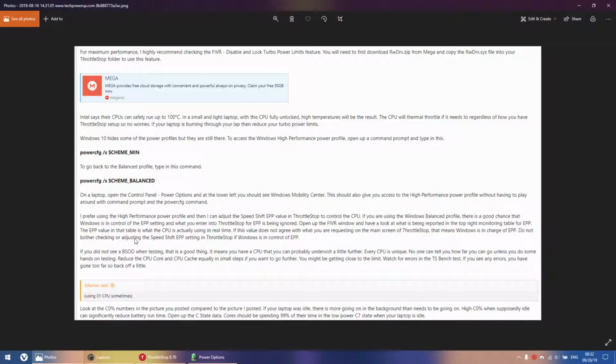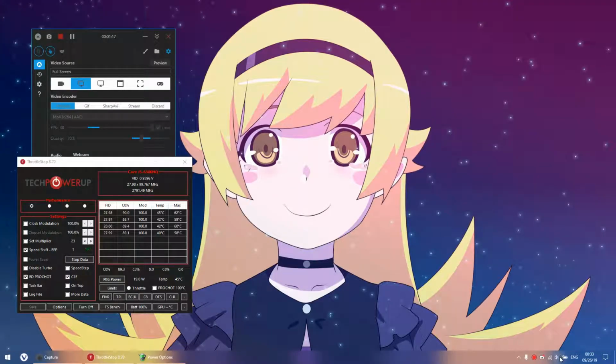And the reason why we're setting to high performance is, as Unclewebb says, he's the creator of ThrottleStop, it says, I prefer using the high performance profile, then I can adjust the Speed Shift EPP value in ThrottleStop to control the value of CPU. So he's saying that Windows controls the EPP settings if you don't set it to high performance. He's saying it might. So just to be safe, let's set it to high performance. And then just doing that will kill our battery.